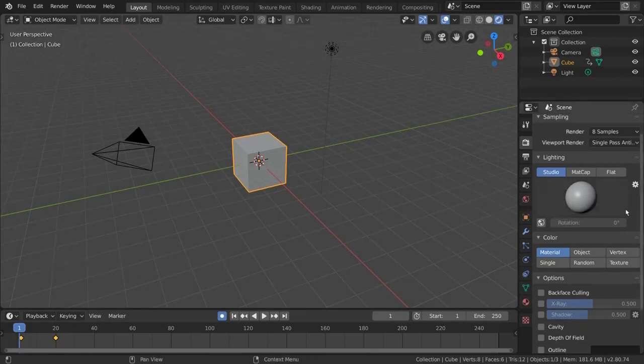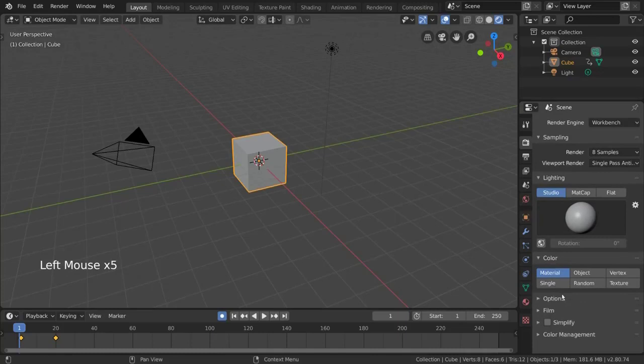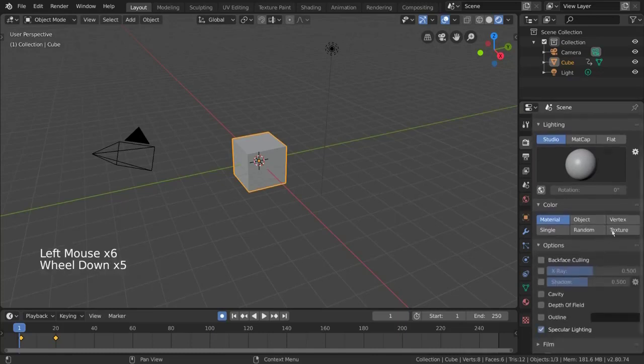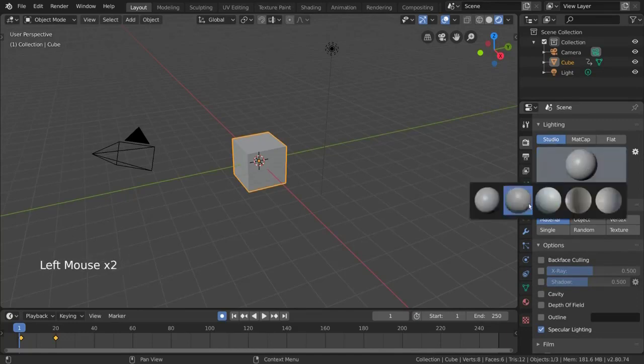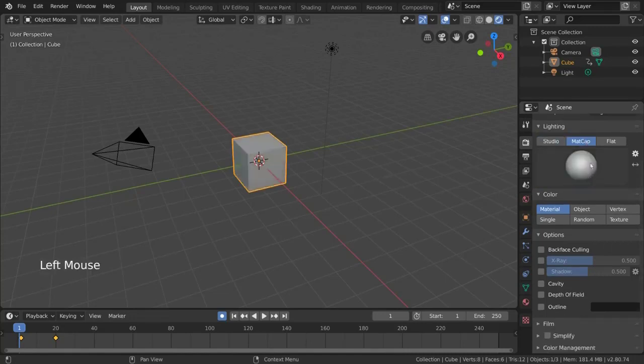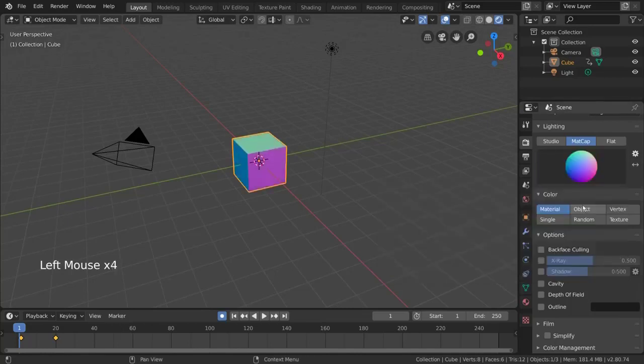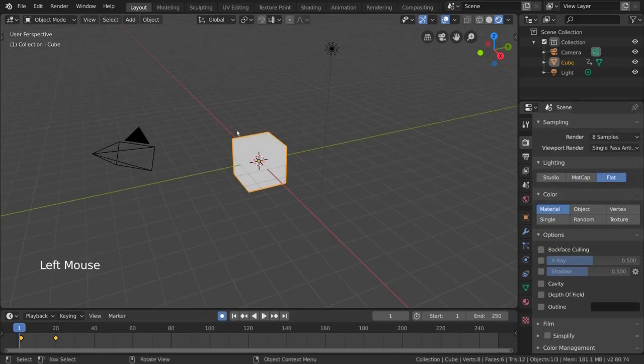The Workbench specific settings here are lighting, color, and additional options. Lighting allows you to change how your scene is being lit. Studio is your default, and you can choose different presets by clicking on this sphere. You can also click the globe icon to rotate the light source direction. Matte cap is another great way to see your scene very clearly, especially during sculpting or modeling. More matte cap presets can be found by clicking on the sphere. Flat is just giving all your objects a single color with no lighting.